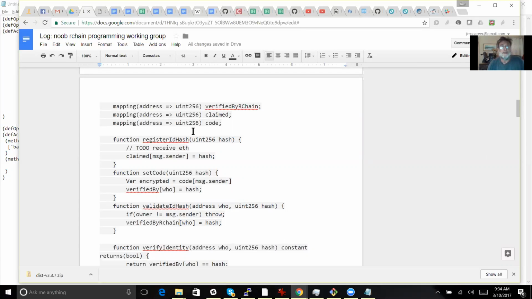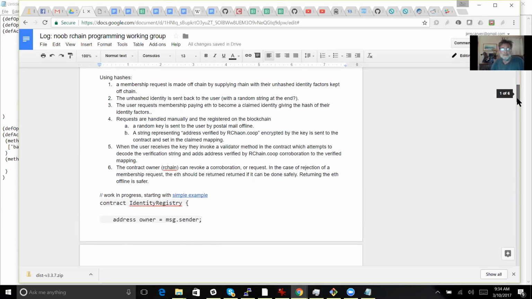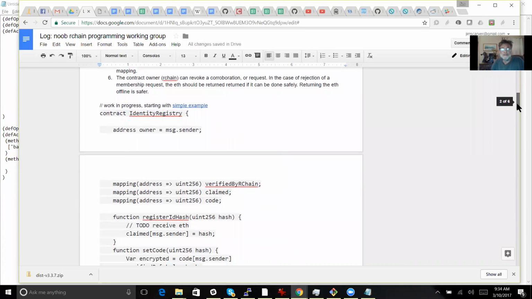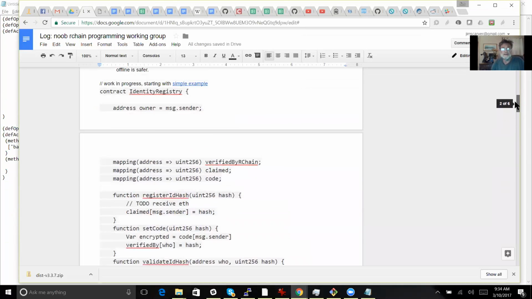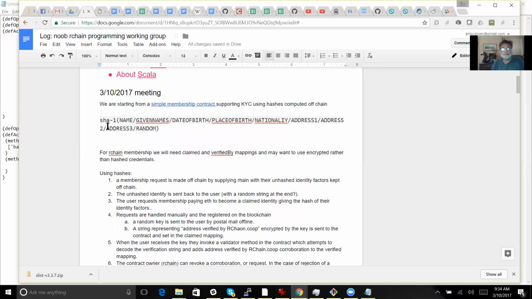So the hash is computed offline, and I guess you could provide an interface. Where's the hash? I lost it. It's all the way up here. So we could have a web page or something that helps a person compute their hash, or they can use whatever tools they want to compute their hash.